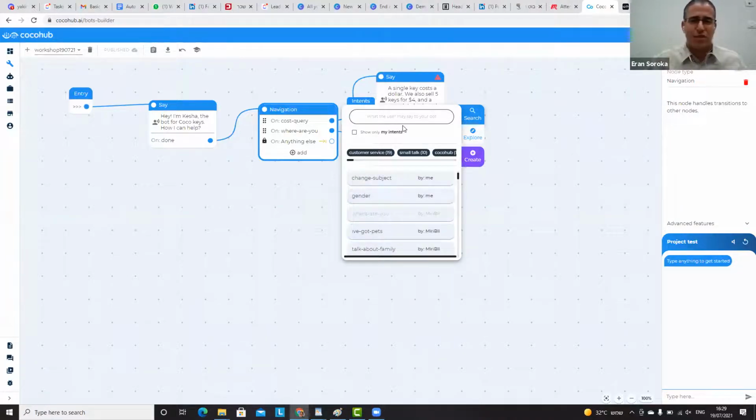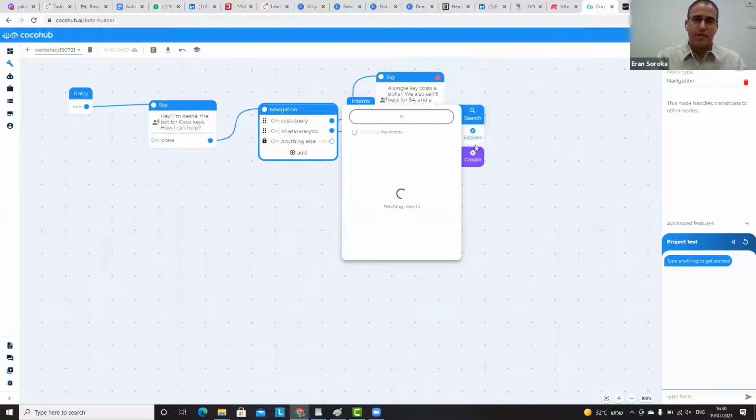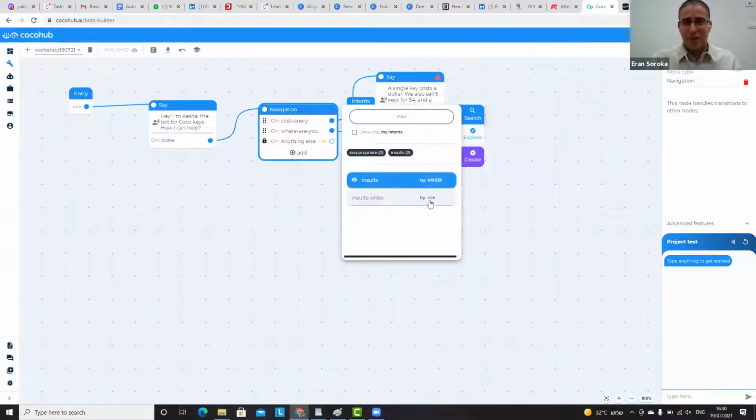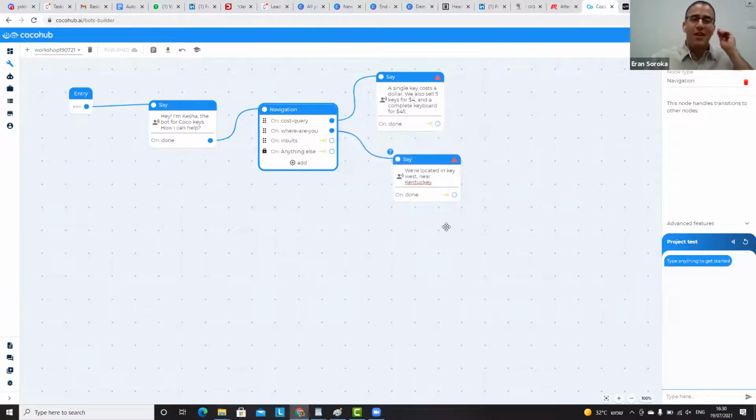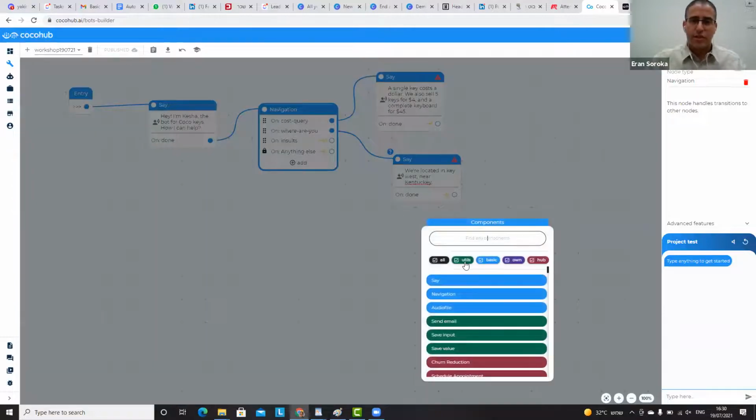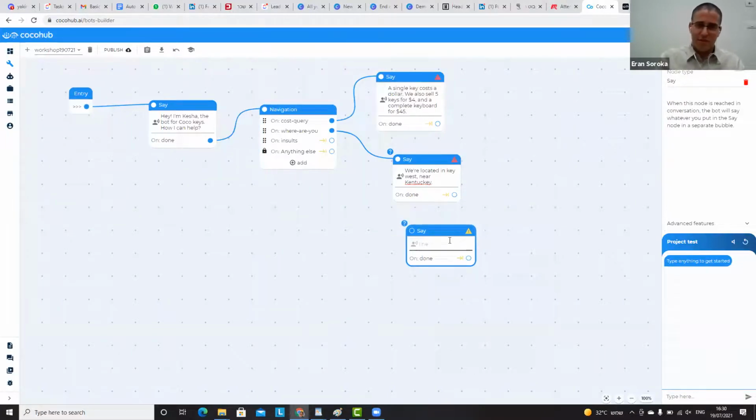Even, for example, let's say that you're very nervous and you want to insult the bot. So you're going to search for insults, because if somebody insults your bot, you want to be ready and have an answer for this also. So you're connecting the insult and just saying, "No key for you," if he insulted our bot.